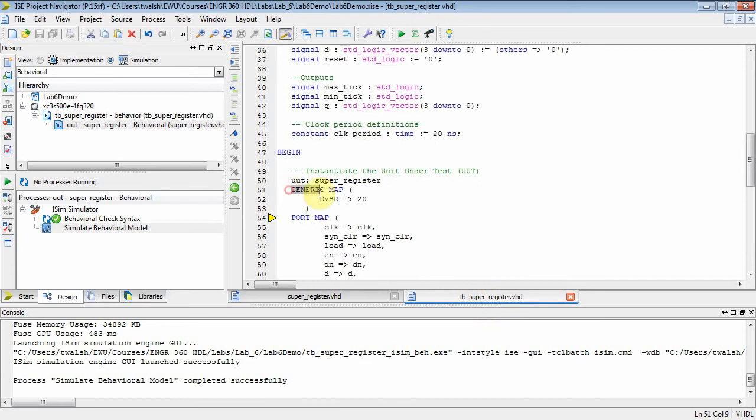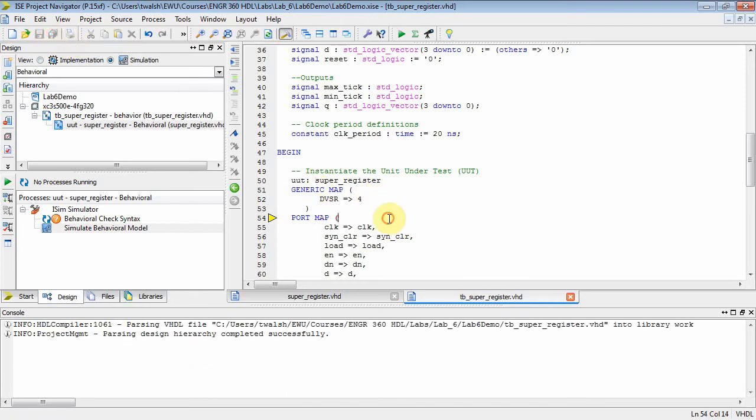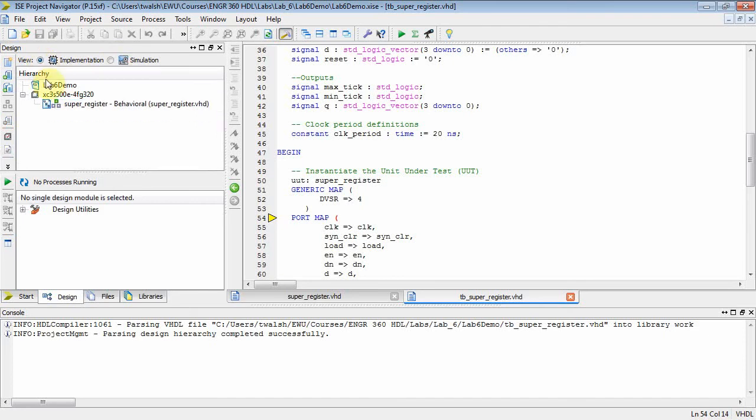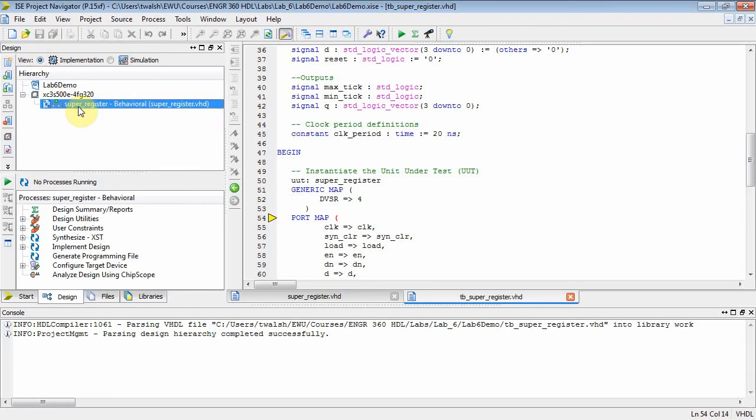But the thing that was of interest here is that we use that generic to override DVSR and set it up to maybe like 4 clocks so that we could actually see it on a simulation screen. Well, now that we've got it working in simulation and we're confident about that, we want to go over to implementation. So let's go to the left half of the screen, and notice you've got your component and your test bench file. It's currently selected for simulation, the radio button here. If I click implementation, well, that test bench file disappears. Well, that makes sense. We're implementing. There is no test bench file.